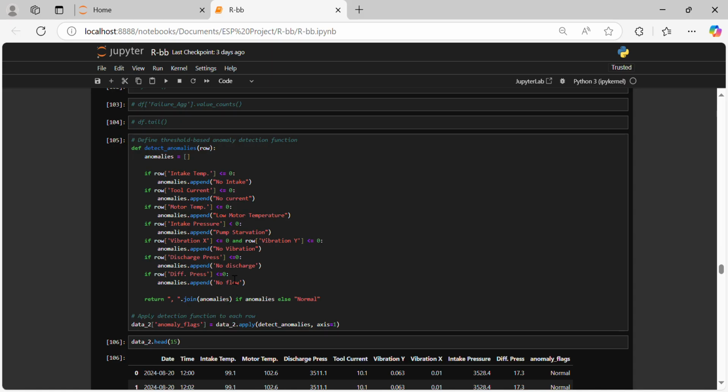Now I'm telling it to append the failure statement. What I did here is return, comma, in this row. It should join with a comma. If, let's say, we have a row in which the intake temperature is 0 and the tool current is 0, it should print out "no intake", comma, "no current" also. In that way, I'm telling it to join the anomalies.